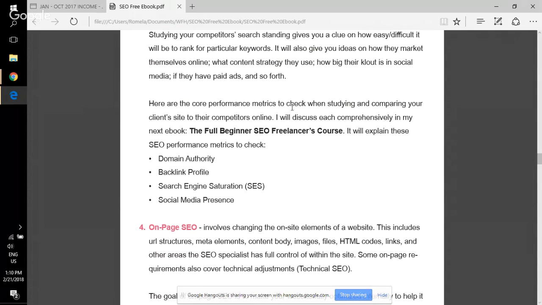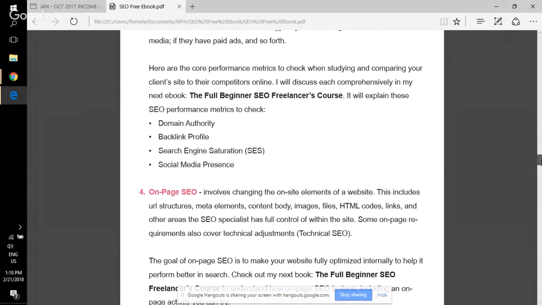So here are the core metrics to check when studying and comparing your client's website to their competitors online. I will discuss each comprehensively in my next ebook, the full beginner SEO freelancers course, or you can find that out more in the SEO masterclass that we will launch. The metrics to check would be domain authority, backlink profile, search engine saturation, and social media presence.